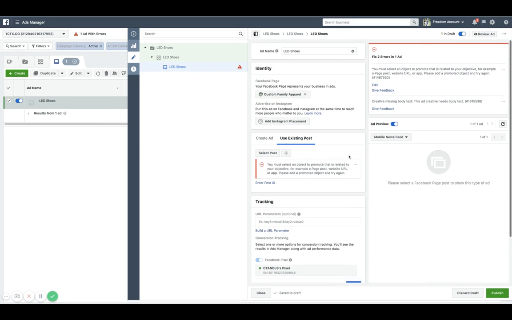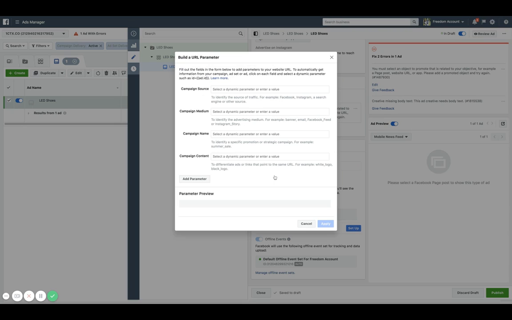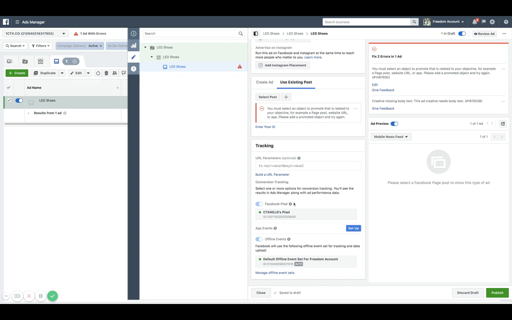Where did you click on to get to that again? So it's at the very bottom. It says build URL parameter. Okay, thank you. And then when you build it, do you have to put it somewhere, or it's just there? It's just there. It goes right on the end of the link.